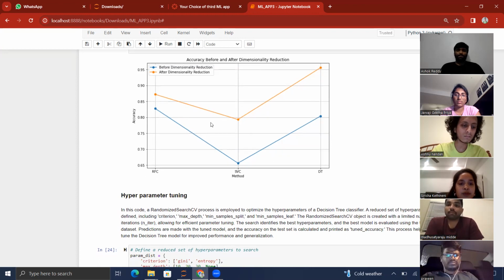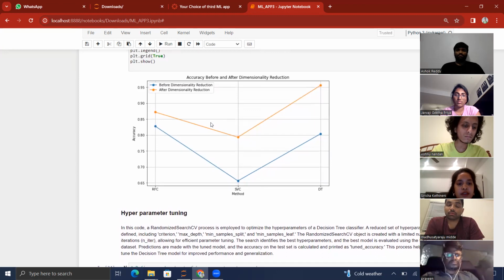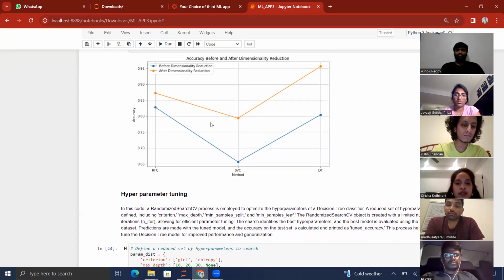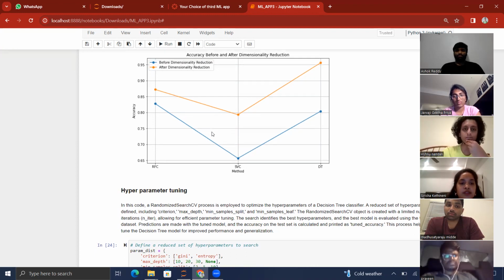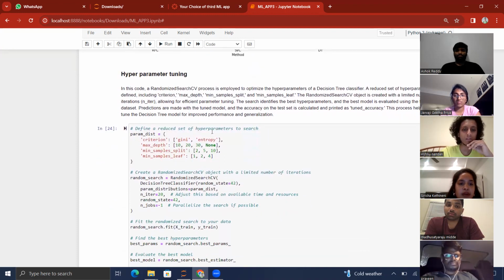In summary, this code creates a line plot comparing accuracy scores before and after dimensionality reduction for different machine learning algorithms. The x-axis represents the methods and the y-axis represents the accuracy scores. This visualization helps in understanding the impact of dimensionality reduction on the model performance in this graph. So the next one, hyperparameter tuning.